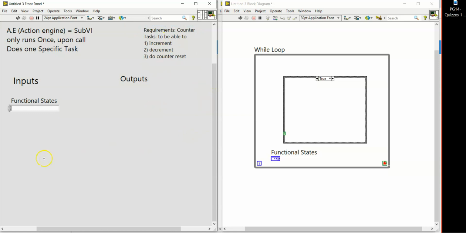First things first, in your functional state, you need to define the states. Just before I forget, just now you all mentioned the action engine needs to run once, right? So what happened to the while loop here? We still haven't settled this one. What do you do with the while loop? Do you put a stop button or something else? What do you think? Stop button.